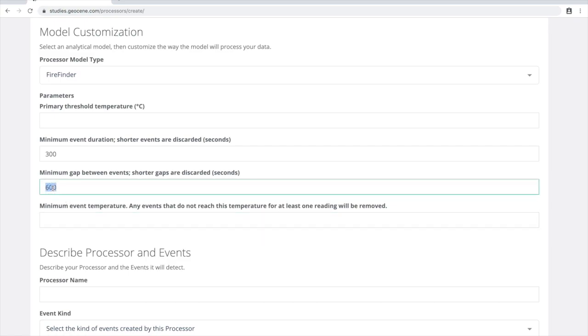Next, the minimum intra-event value is the minimum temperature or value for a cooking event to be considered a real cooking event. For example, Firefinder's logic may label a rapid rise in temperature as cooking, but that rapid rise may top out at just 40 Celsius.